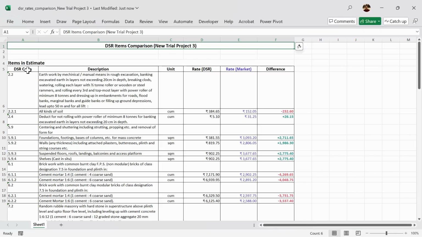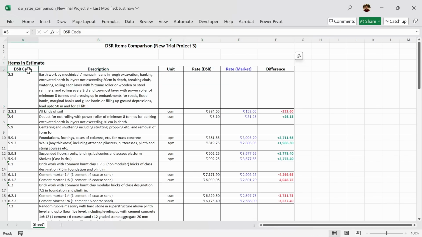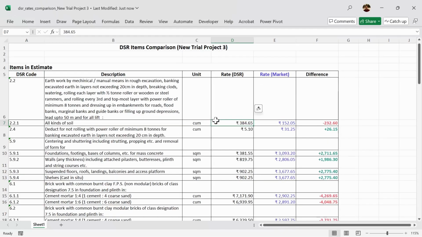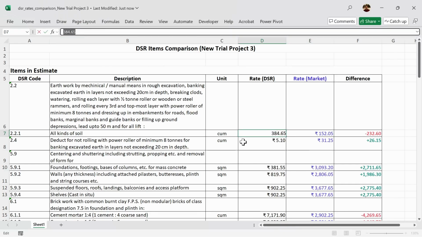And once again, you can see the same things which we are viewing inside the Costimator app, we are able to see inside the Excel also, all the items inside the estimate with the code, description, unit, the DSR rates, the market rates, as well as the difference. Again, everything has been pre-formatted, including the currency symbols. Once again, these are just the symbols, or rather the formatting. As you can see, the values are exactly what they are supposed to be.